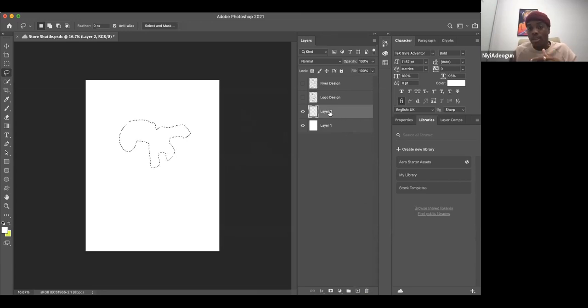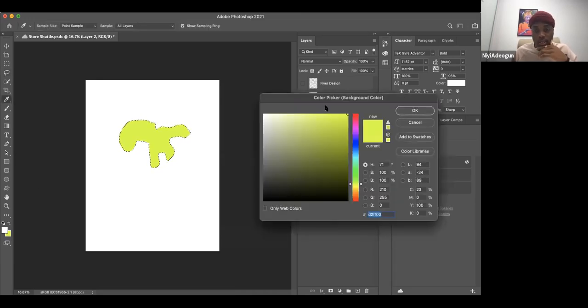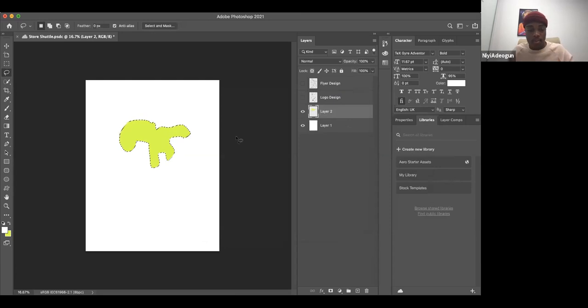So I created a new layer. Then what I would do is, if you have Windows, I think it's Control Backspace. On Mac, it's Command Delete. That fills up the selection that you've made with the color that you picked on this side, if that makes sense. Let me know if you have any questions or if you're at this point where I'm at. And if I'm going too fast, let me know, and I will slow down a bit.